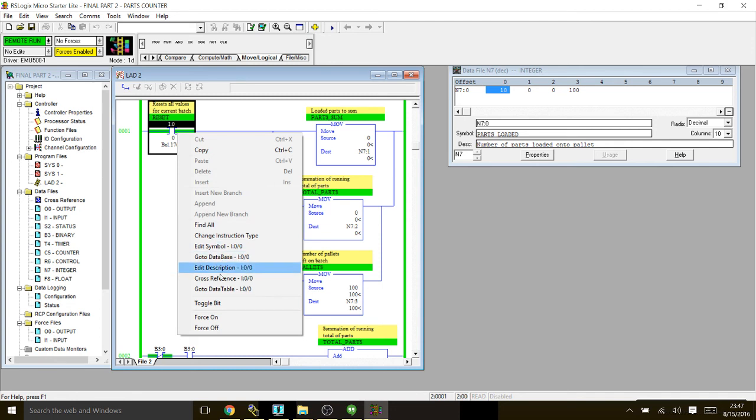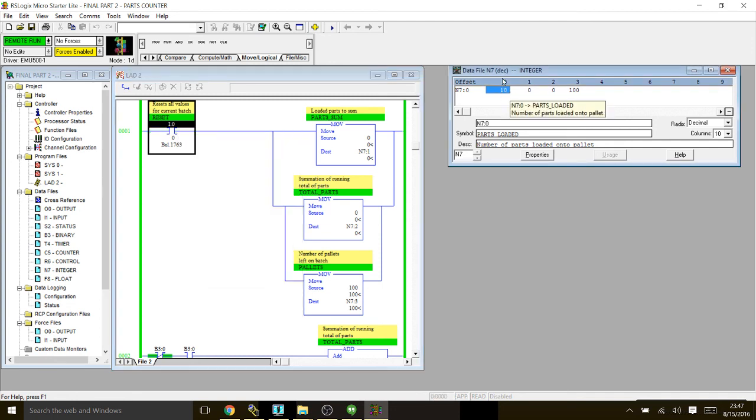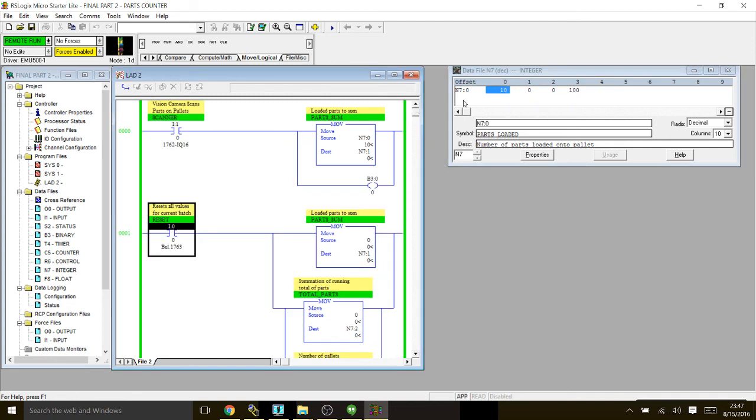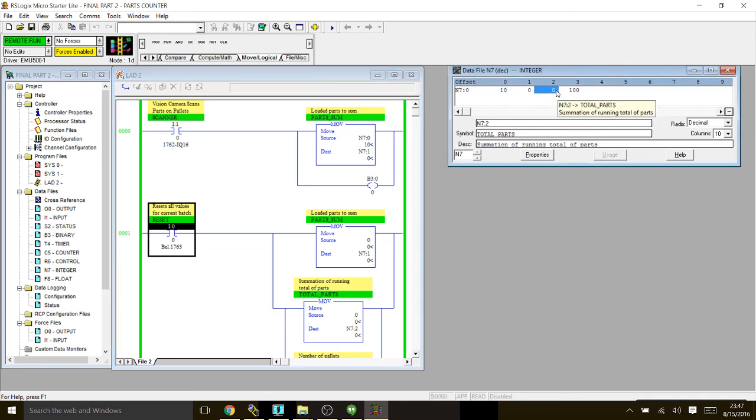And there we go. Of course, this one does not reset because this is technically us acting as a machine or the operator loading the parts. But our counts have reset.